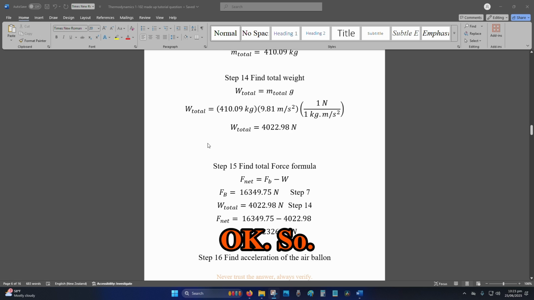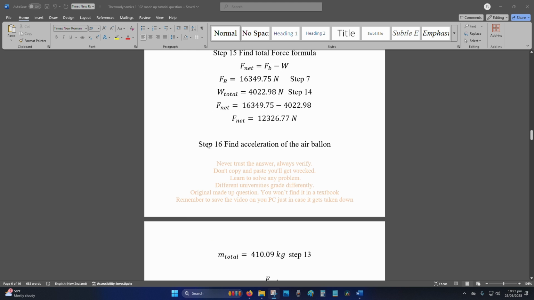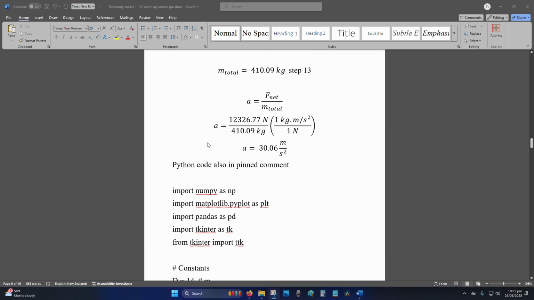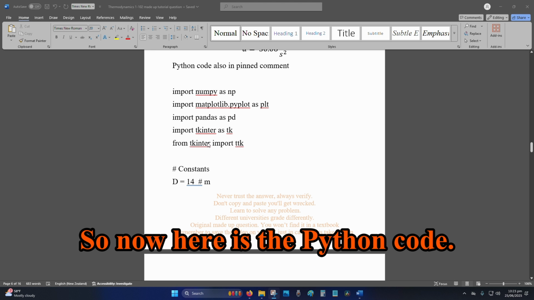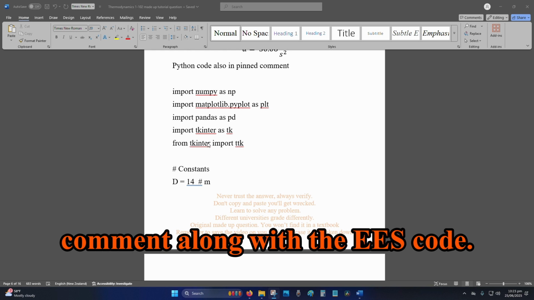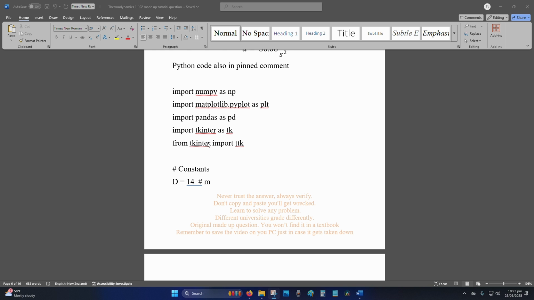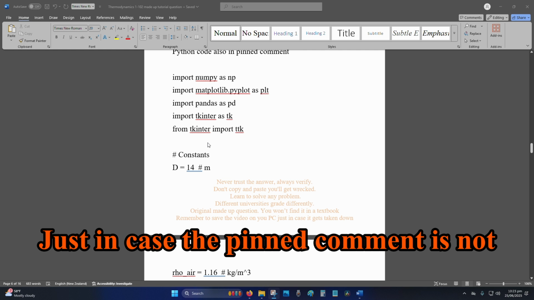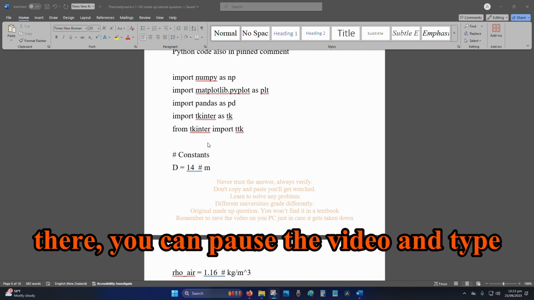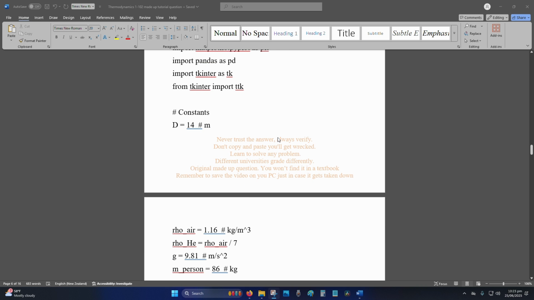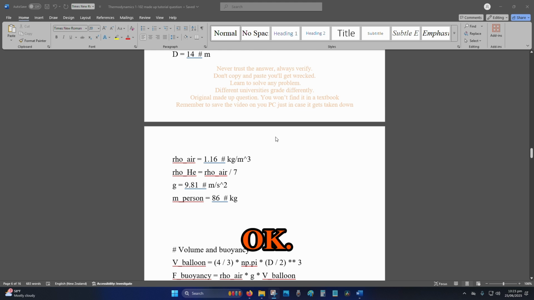Okay, so that is the manual working. So now here is the Python code. It's also in the pinned comment along with the EES code. So just in case the pinned comment's not there, you can pause the video and type this Python code as well. Type it out.